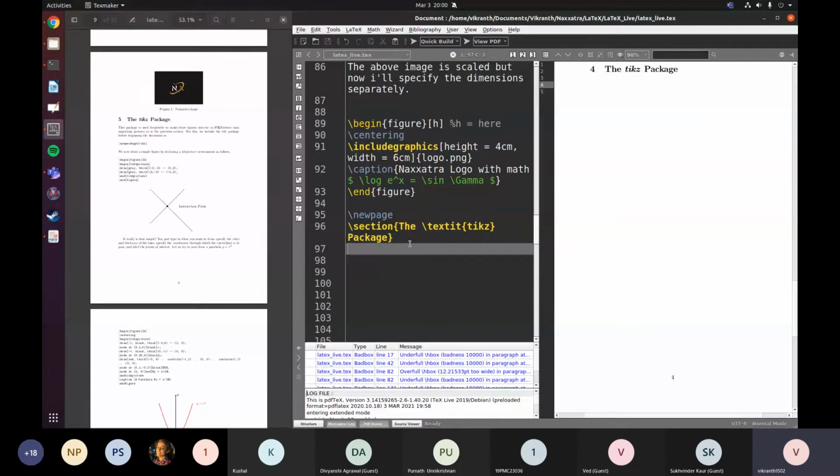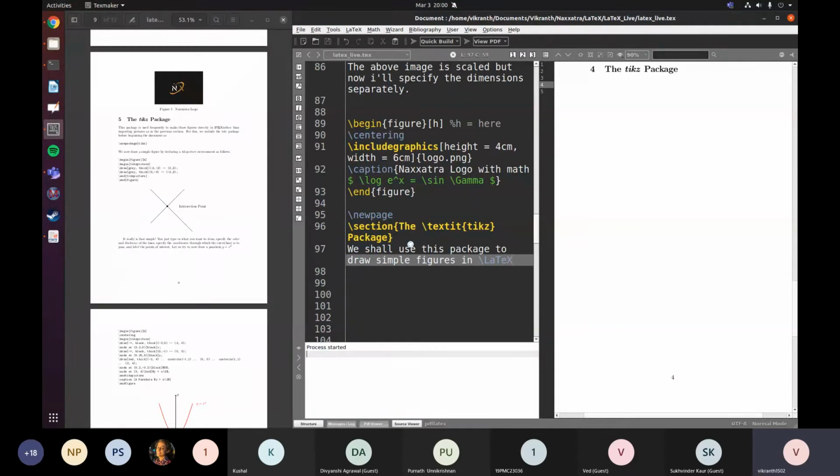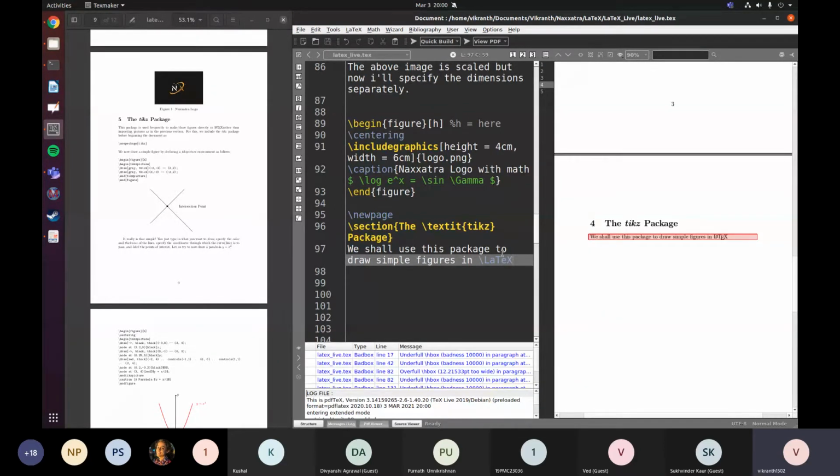All right, so first we'll start off with typing a random sentence. We shall use this package to draw simple figures in LaTeX. All right, so let's see if this is working fine. Yes, it's working fine. No issues so far. So the first figure that we're going to do is just a pair of intersecting lines. You can already see the image on the left hand side. That's exactly what I'm going to try and reproduce here while explaining how it's done.